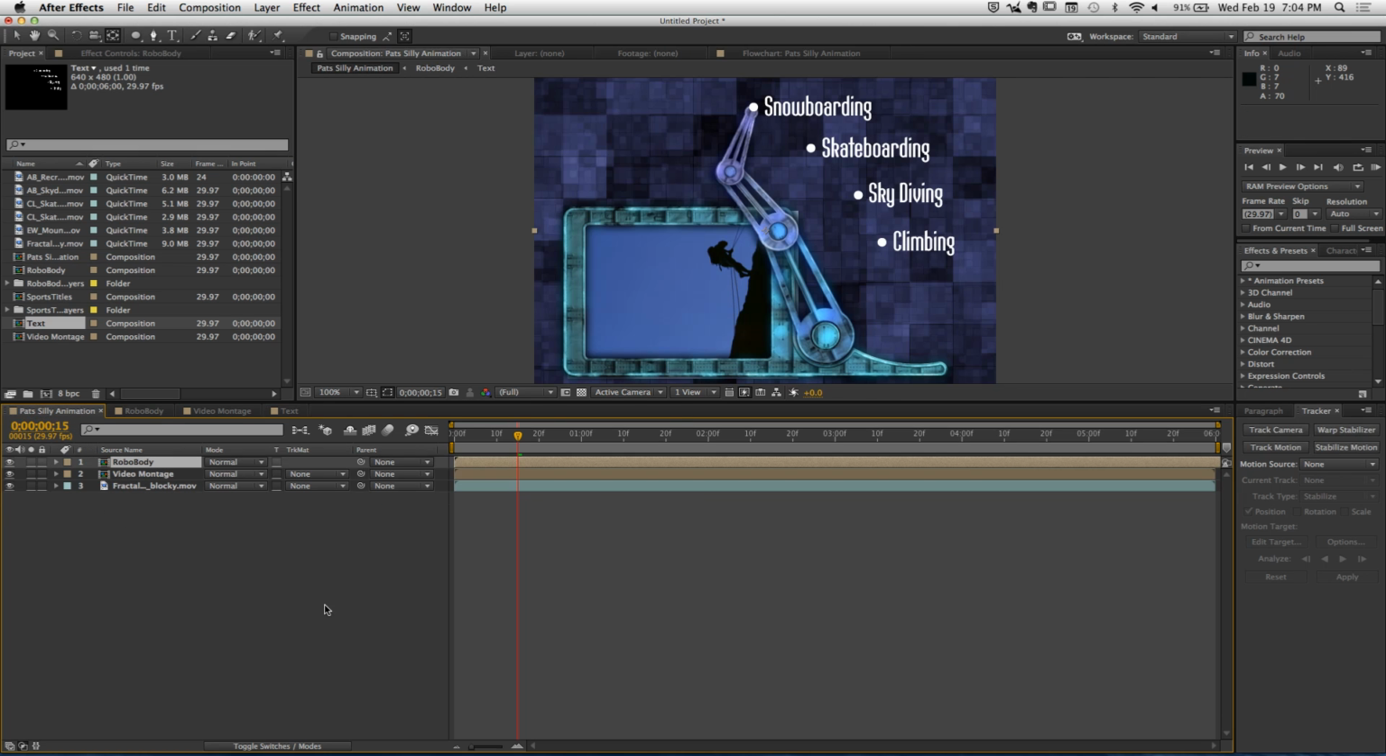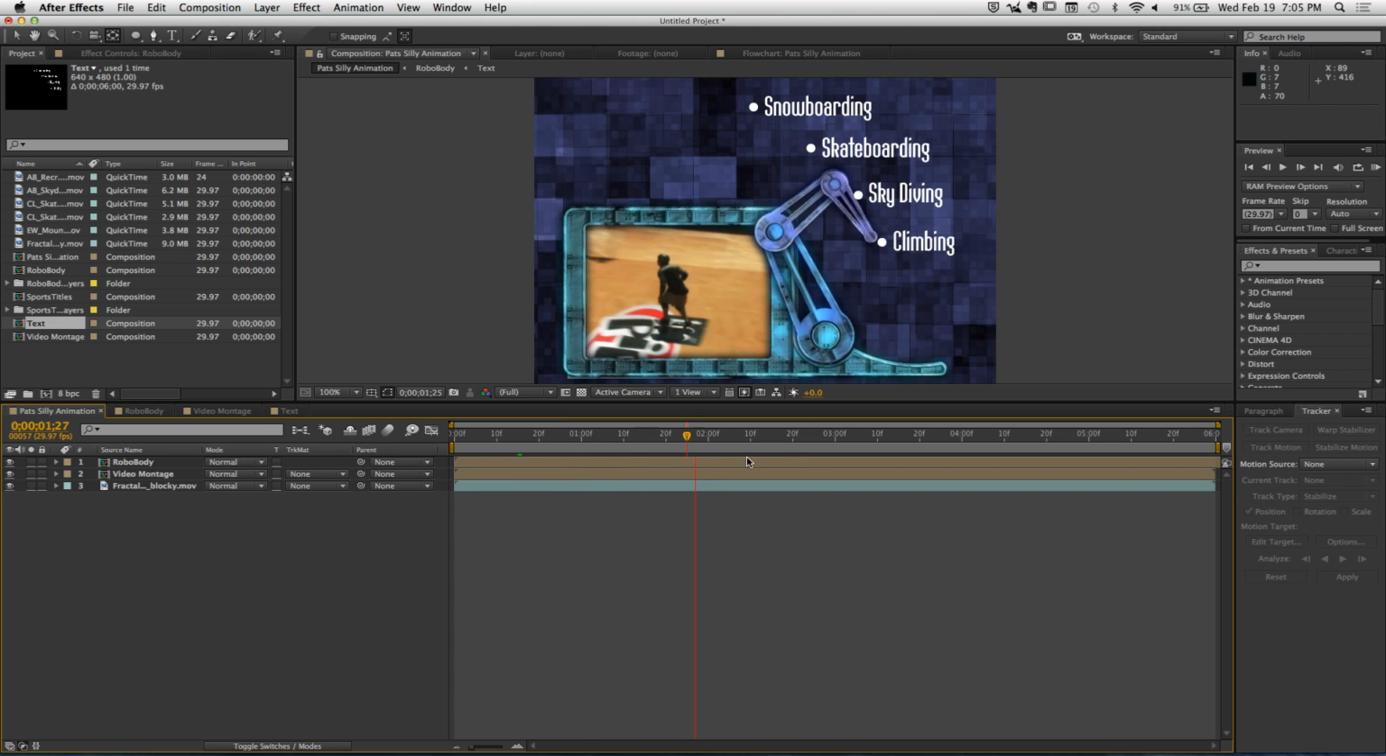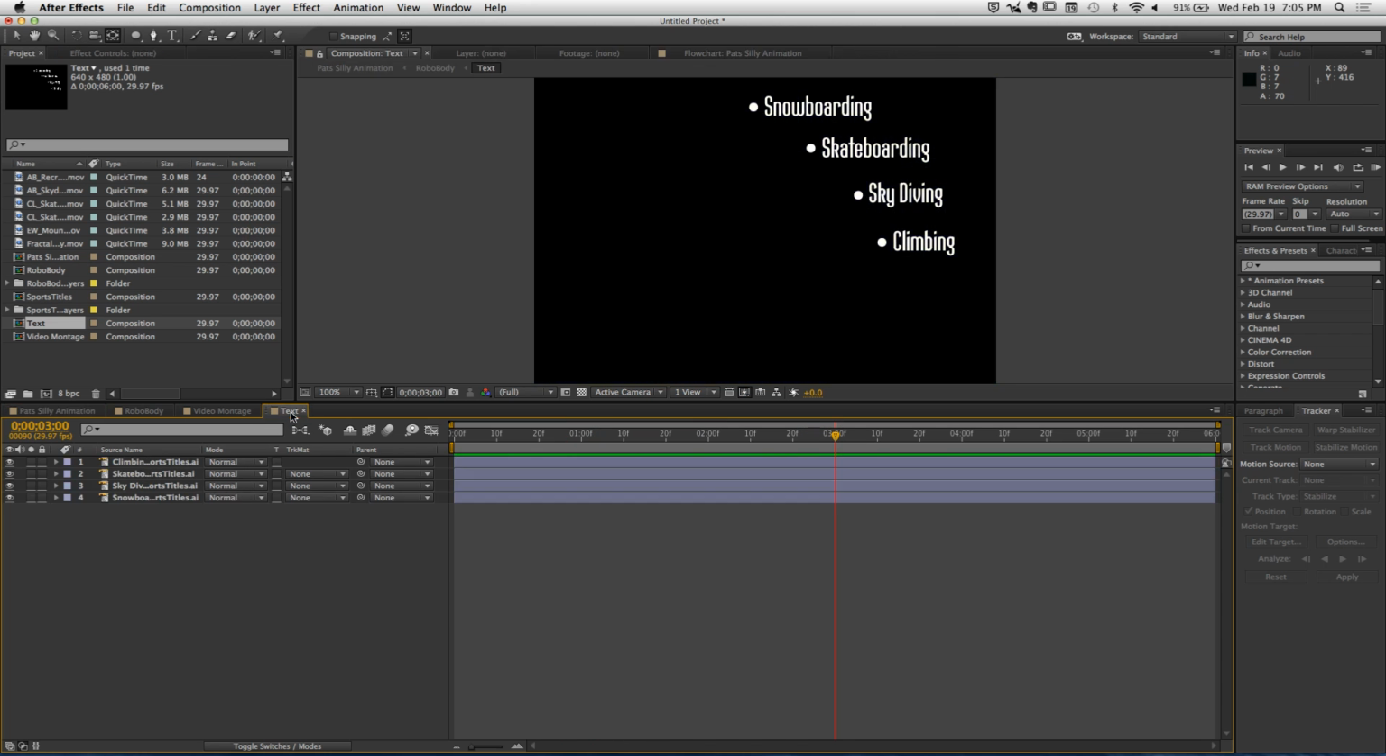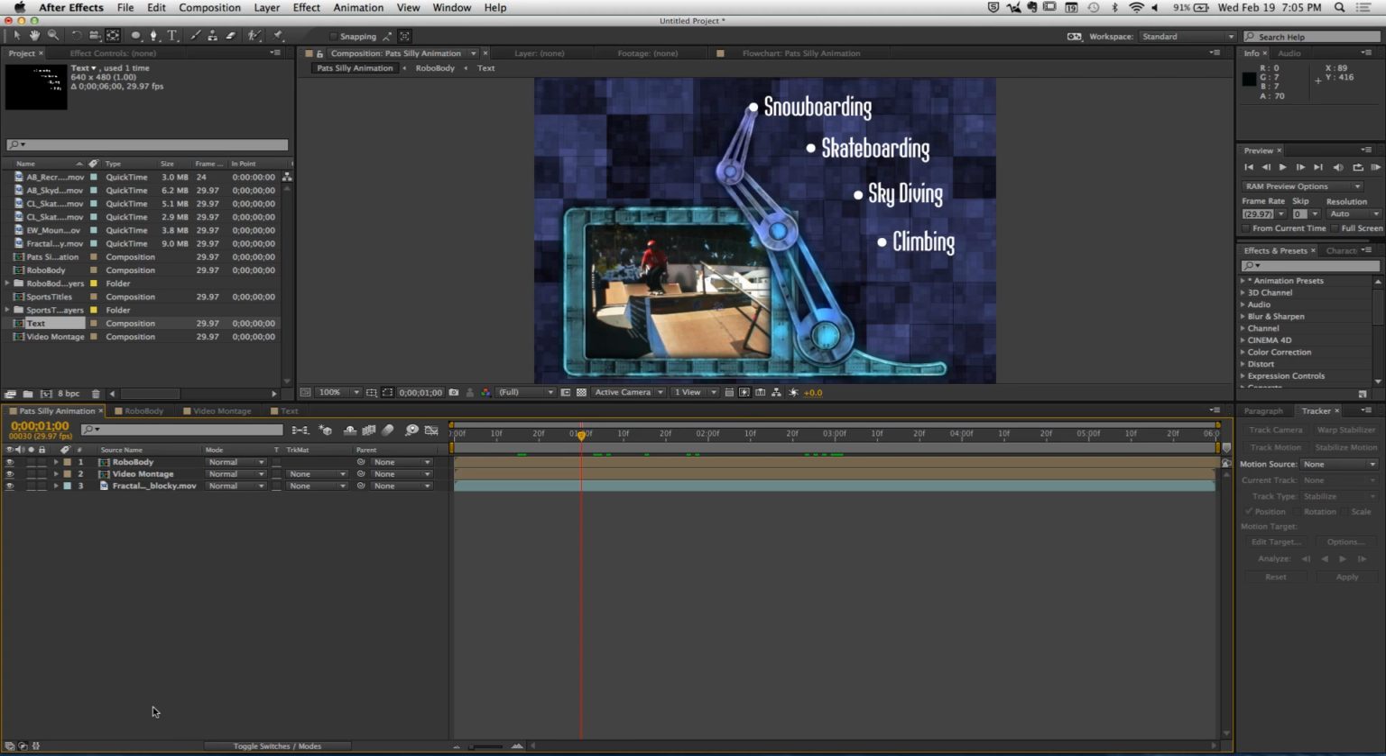But see, even if I go to Pat's silly animation, if I put my playhead at 3 seconds, and if I go into text, check it out. My playhead is still at 3 seconds. Let's put it back to a second. And then Pat's silly animation is staying there. Look again. The playhead should keep its position. Yeah, that would drive me crazy too.